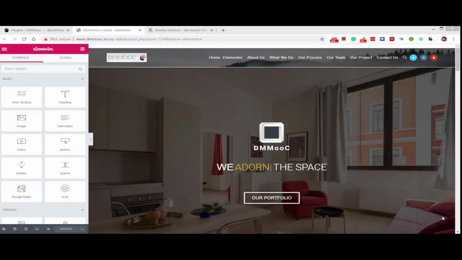Now the most important feature of the Elementor plugin: you can see the responsive view of your website. That means how it will look on a mobile phone or tablet. You can also make adjustments according to the device. Let us see how our website will look on a mobile phone.